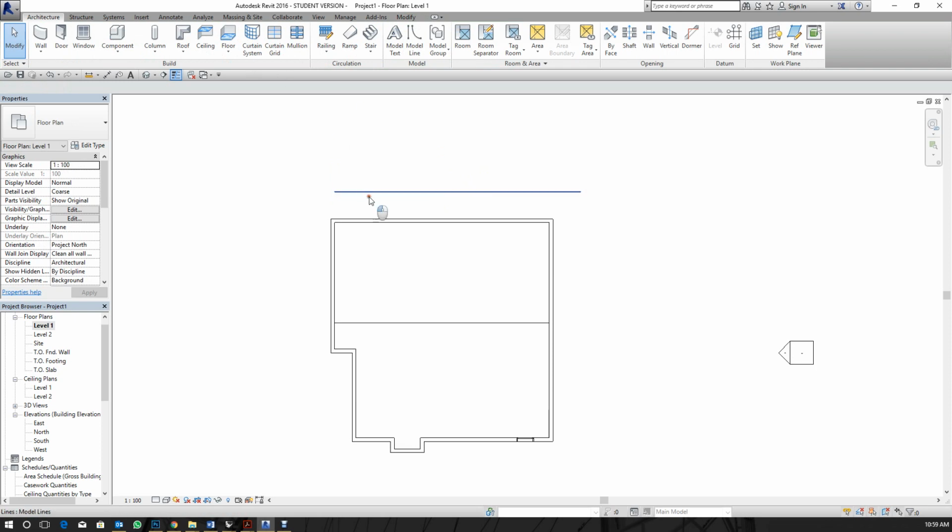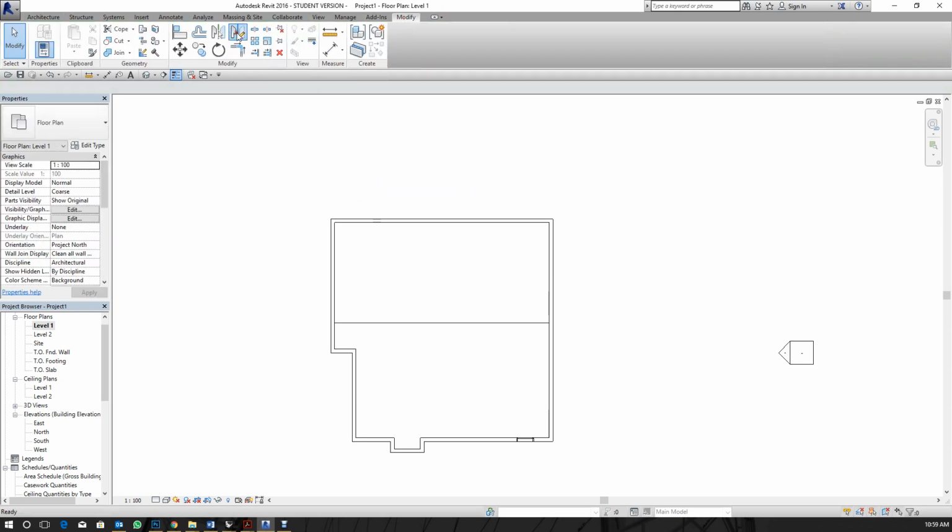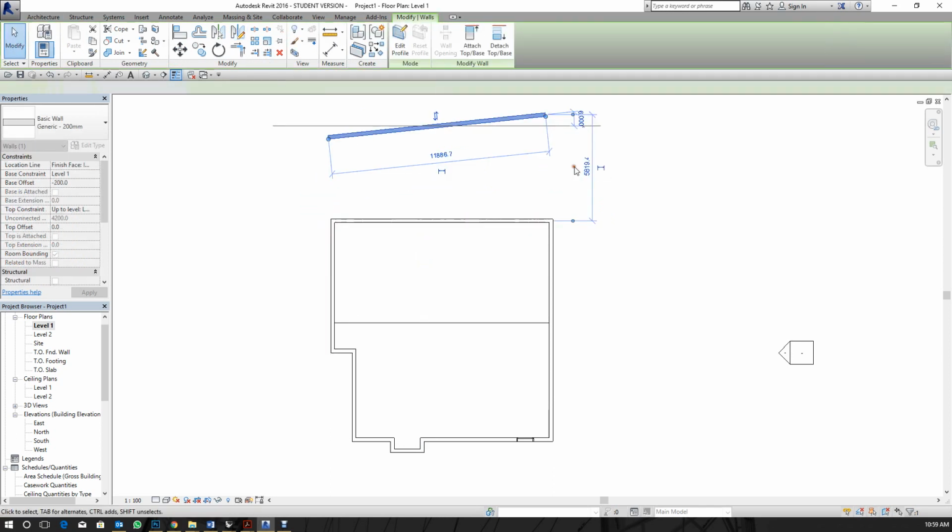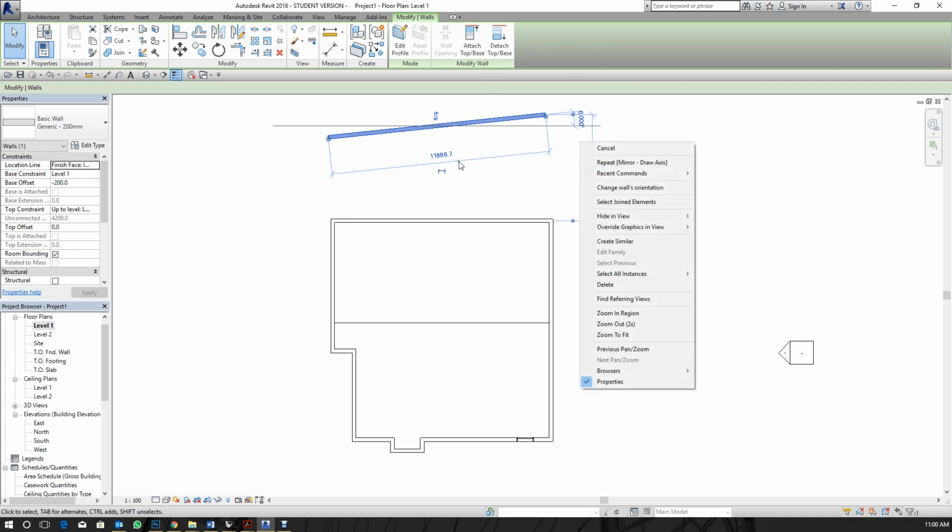Similarly, you can go ahead and draw the axis for your mirror. So click that, select the line, press enter, and draw an axis, and it mirrors it like you would do in Rhino or AutoCAD.